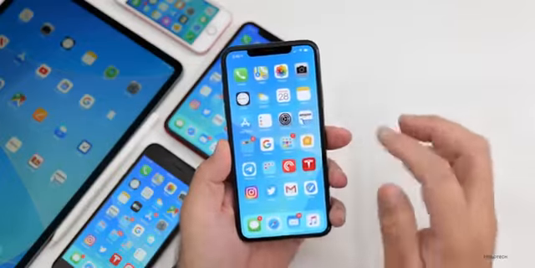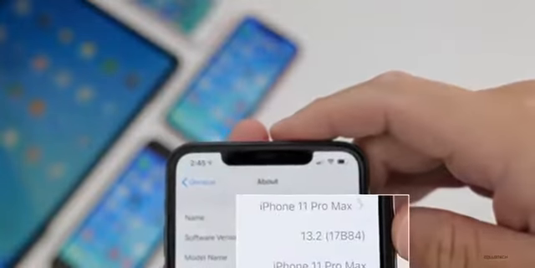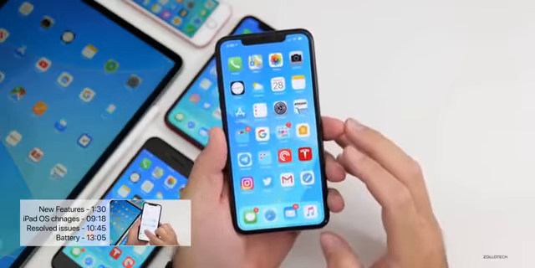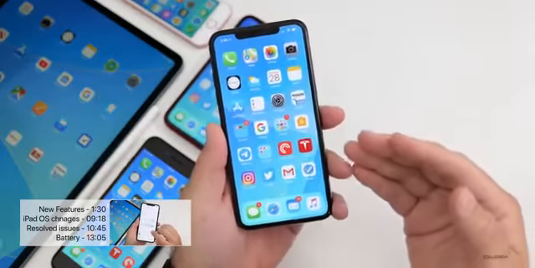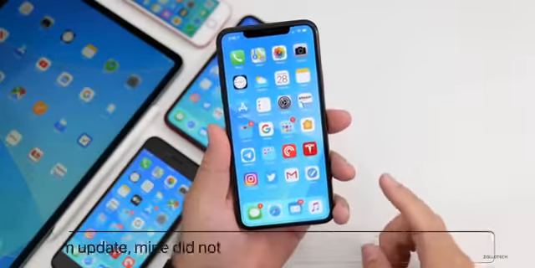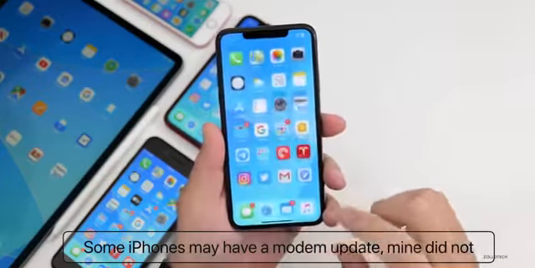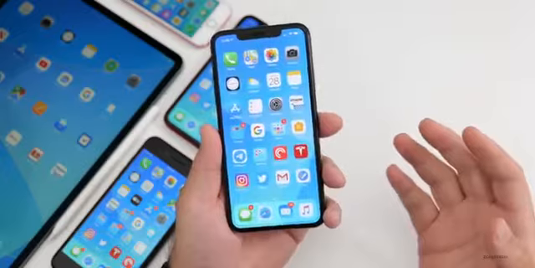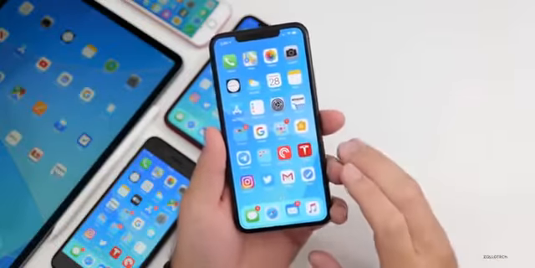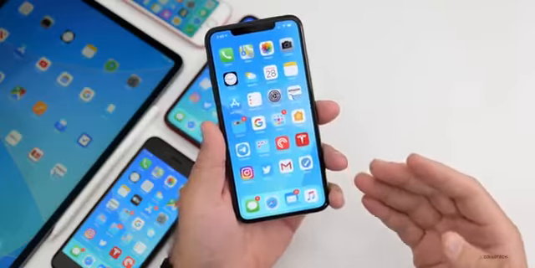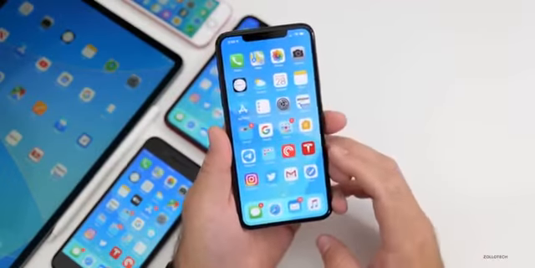Now let's take a look at the build number. The build number is 17B84, and this particular build brings quite a few new features along with a bunch of bug fixes. There was no modem update for this particular update, but there was a carrier update. I'm on T-Mobile, and I did have a carrier update, so maybe you have that, maybe you don't. With the betas, I didn't really have any connectivity issues, so you should see improvements if you're not on the betas, and if you're on the beta, maybe you'll have a carrier update.